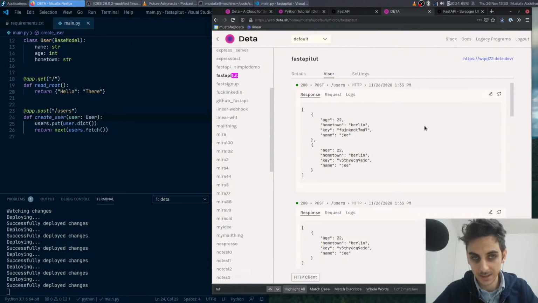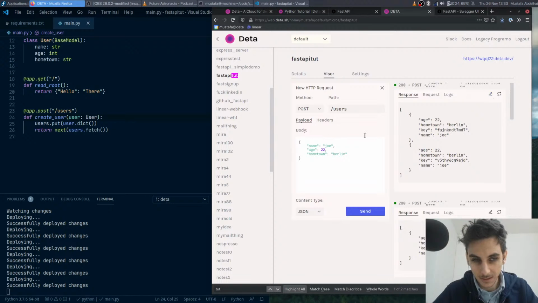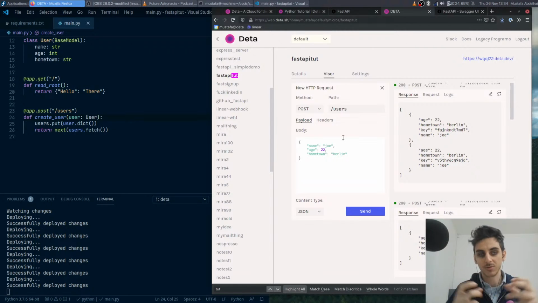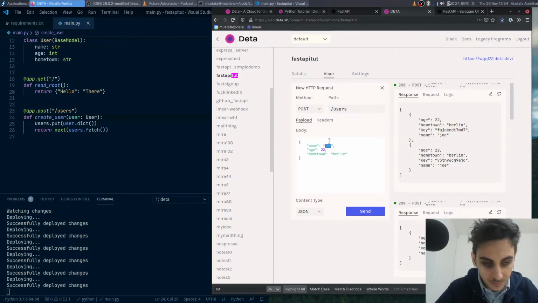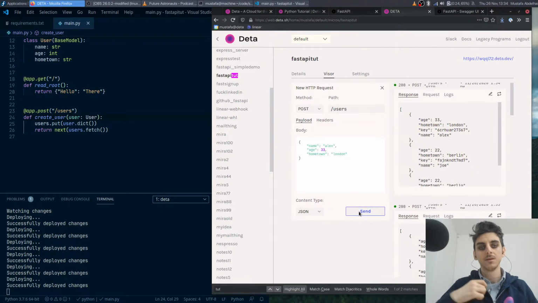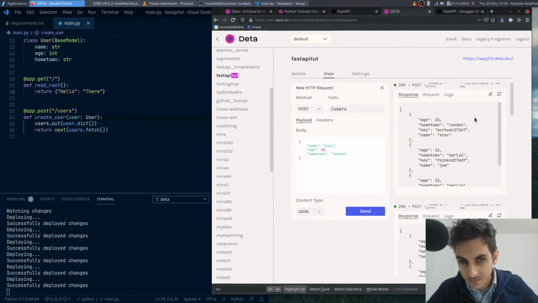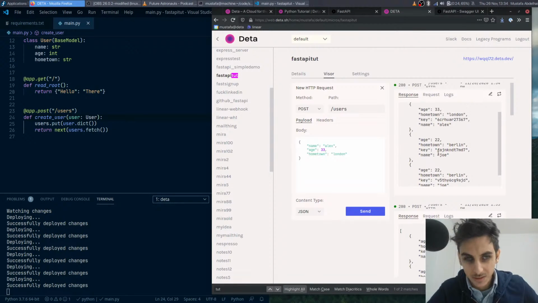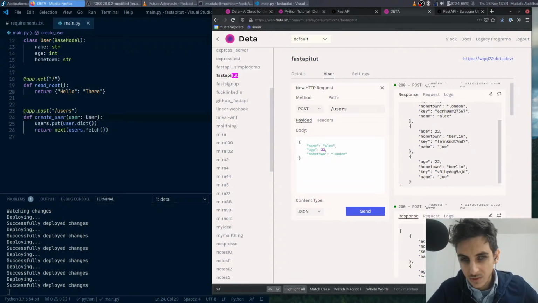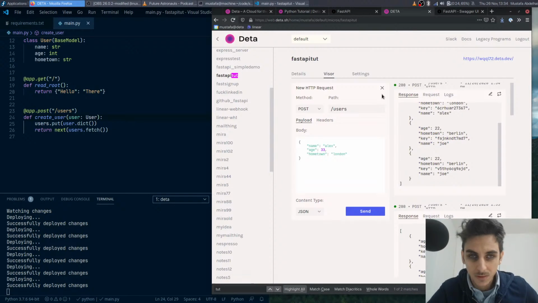But let's add another person. So I clicked on the edit button. So it cloned this request, and now I can just modify it slightly. And then I can send it. Yeah, and now we have a database with 3 entries, 2 people. Let's add another one.